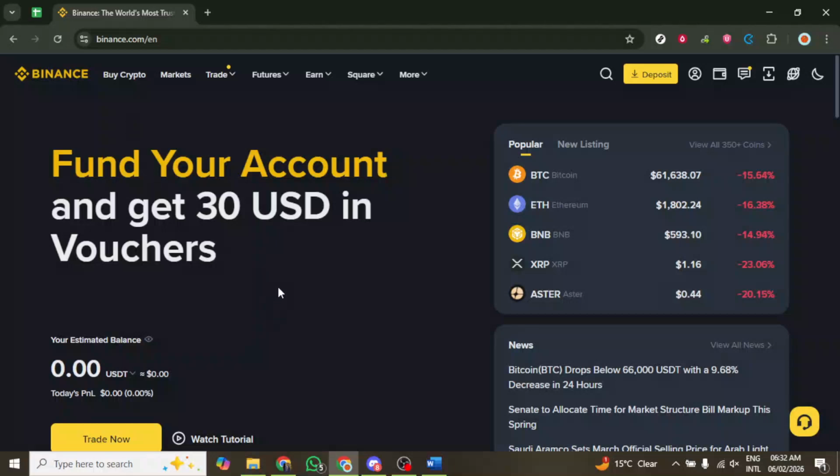In this video, you'll learn how to withdraw USDT from your Binance account directly to your bank account. By following these steps, you will successfully convert your cryptocurrency and initiate a bank transfer. Begin by navigating to the Binance website or opening the Binance app on your device.